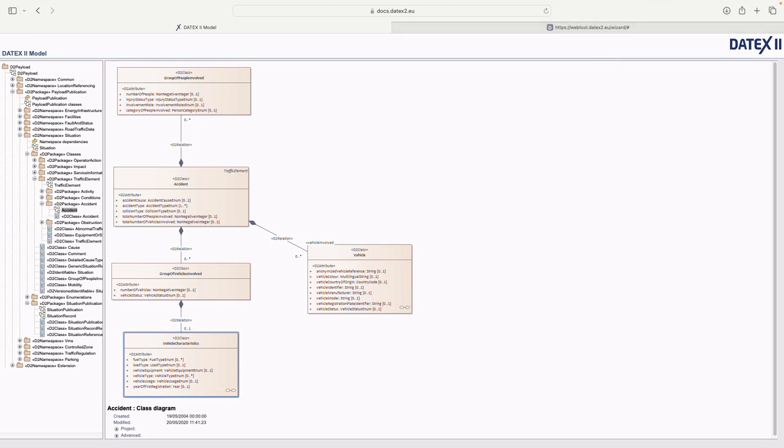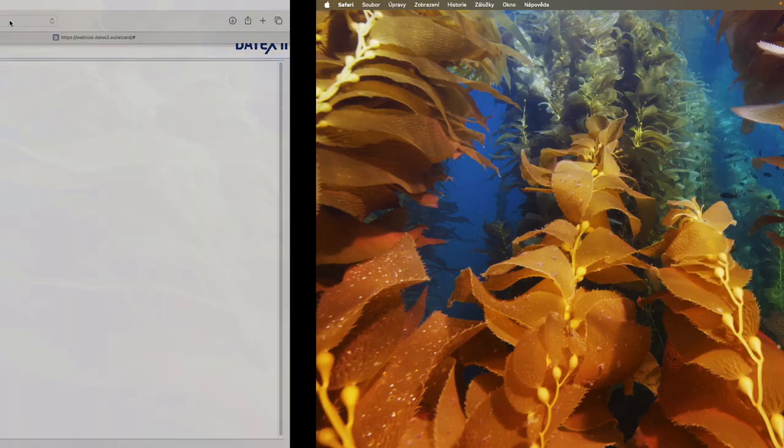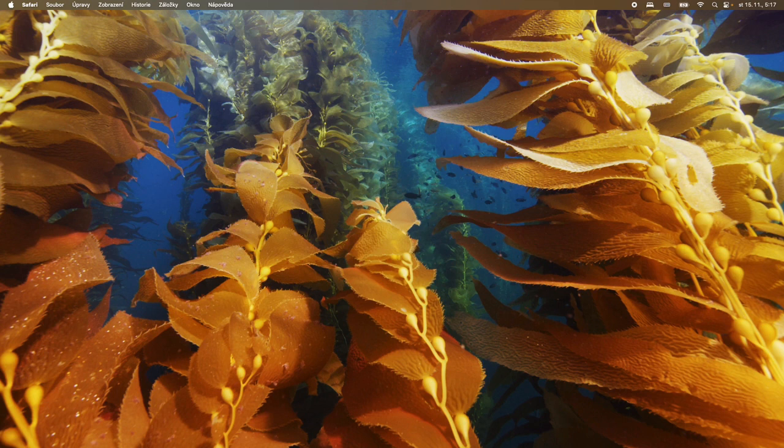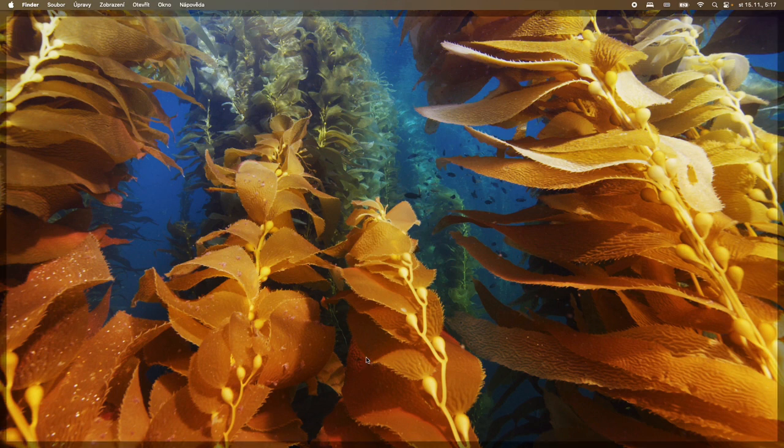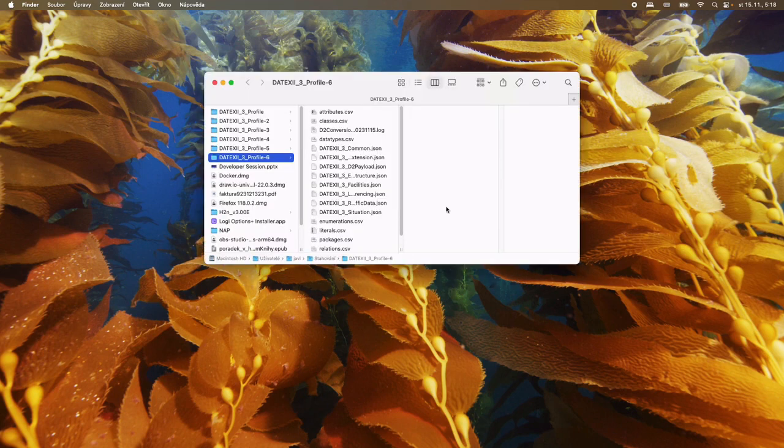It's always a challenge to get the window right. I will close this one, and in the Finder we should find a zip file. Sorry, oh, now we have it.